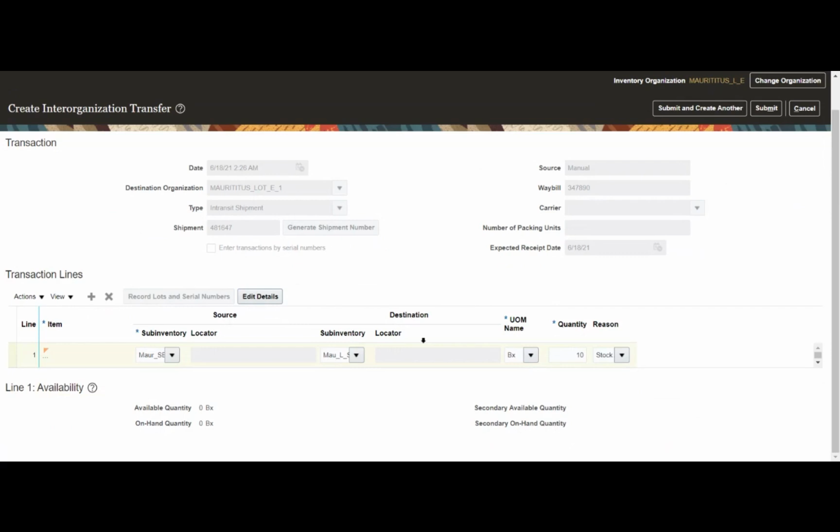So for now, what I'm doing is a transfer between one inventory and another inventory, on the basis of sub-inventory. Okay. See, the quantity that I'm transferring is 10, and I'm just saying this is a stock adjustment, and the item we selected is this one. Okay.